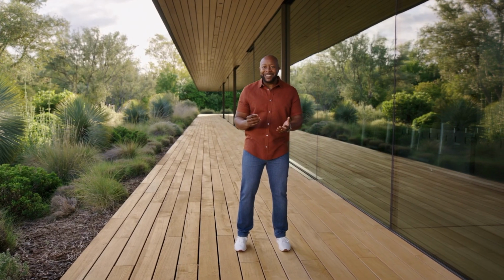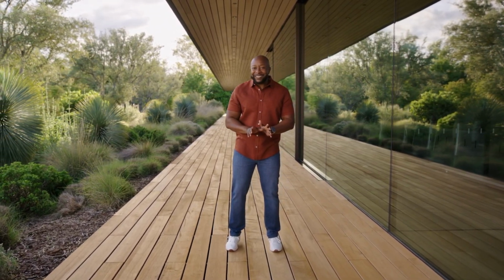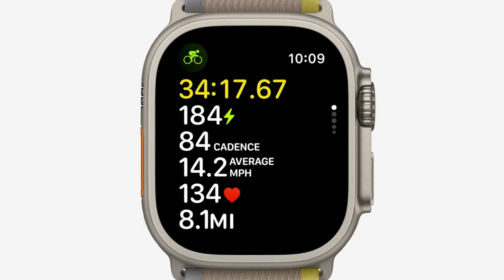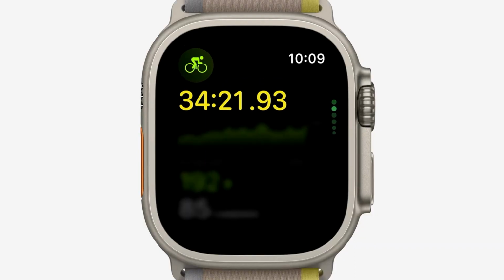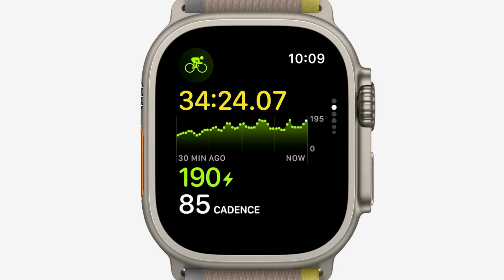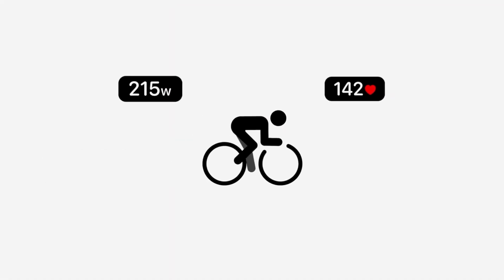In watchOS 10, Apple Watch can now connect to Bluetooth-enabled bike sensors, so you can add cadence and power to your standard metrics and even try out a new cycling power workout view. Using power, heart rate, and motion data, Apple Watch will estimate your functional threshold power, known as FTP, which is the highest level of cycling intensity that you could theoretically maintain for an hour.